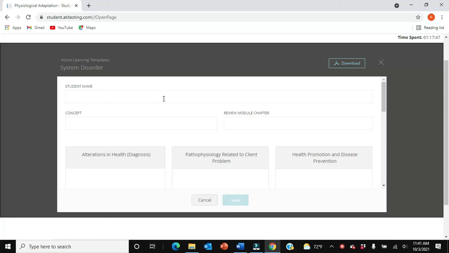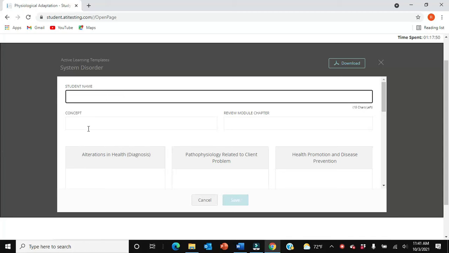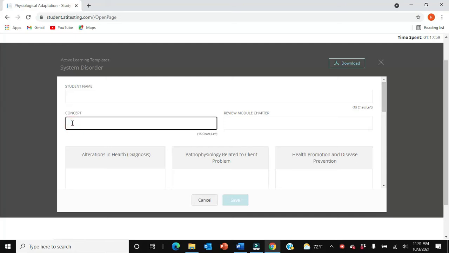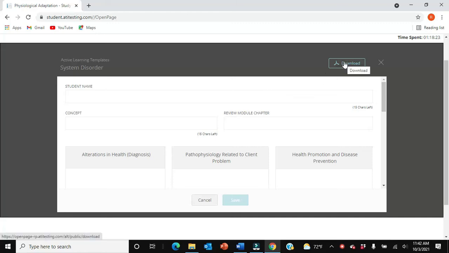When you get these, what you have to do is put your name in here, and they limit how many characters. See, 15 characters is all I can put in there. And then for concept, I want to put the concept there, and 15 characters left. So you're limited as to what you can put on this. A good way, if you don't want to do that, is to just download this. You hit that download up here, see? You can download this and then print it off. Handwrite your information in there.